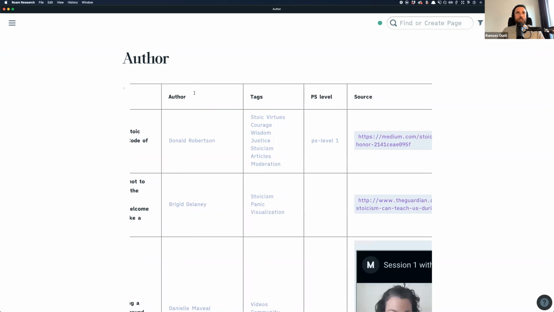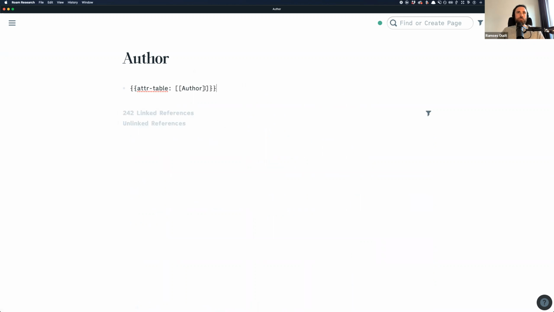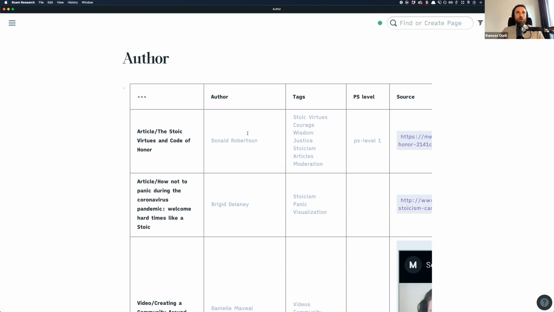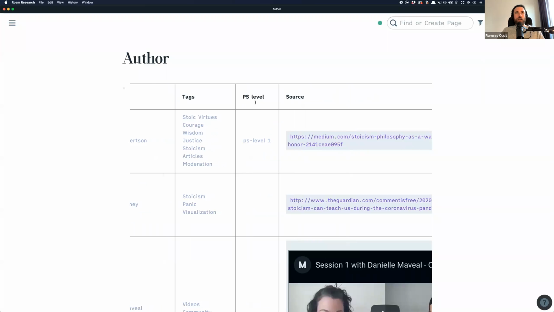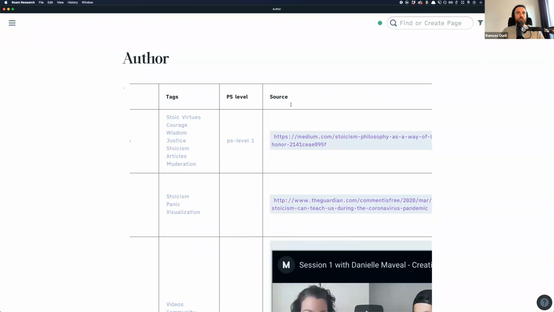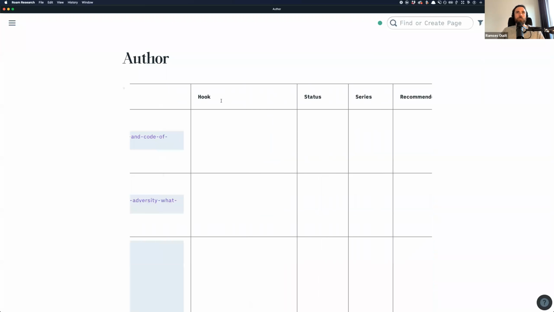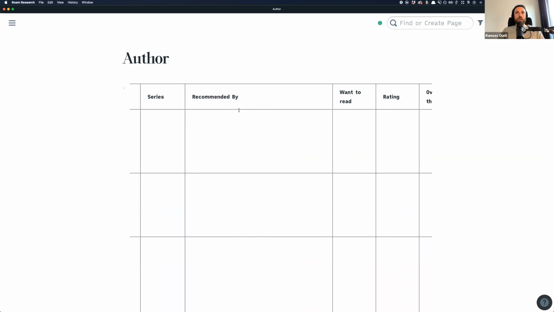So I cannot change it now. I see. So I've just called the author attribute, as you can see here. Now if I click outside, it needs to load again. And you can see just in a nice table view, okay, the author, the associated tags. I have something called PS level, which stands for progressive summarization level, the source. And you can see some other stuff that I use.